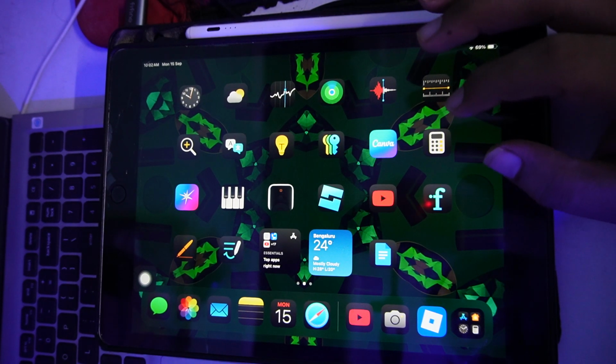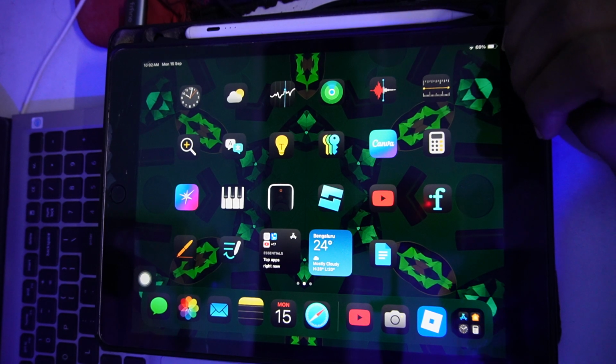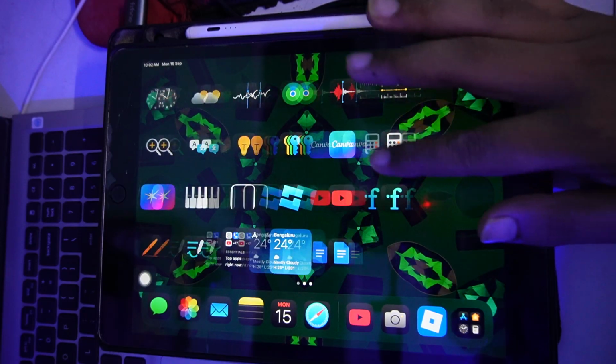In this video guys, I'll be telling you how to disable the pop-up blocker on your iPad. So if you want to do that, first of all, open your settings.